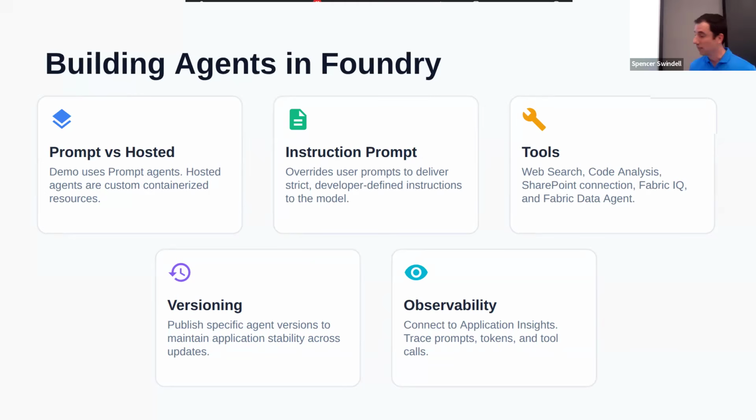So, quickly, building agents in Foundry. This was really confusing when I first started reading the documentation because it's not super clear. I don't know if that's a Microsoft Foundry thing or if this is all brand new stuff and you don't know what you're reading until you finally get in there and start playing with it. But there's this idea of prompted versus hosted agents. And what I'm using is a prompt agent.